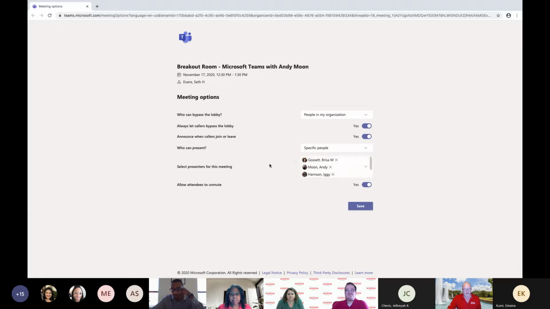If you pull down that drop-down menu, the default is to allow everyone to present, and that's generally the Teams meeting that we're used to, where everybody can share the screen. People in my organization, that way guests, people that come in without logging in won't be able to take over my presentation. Specific people lets me designate who can do that, or only me, which is really good for instructors if they're the only one that's going to be able to share the screen.